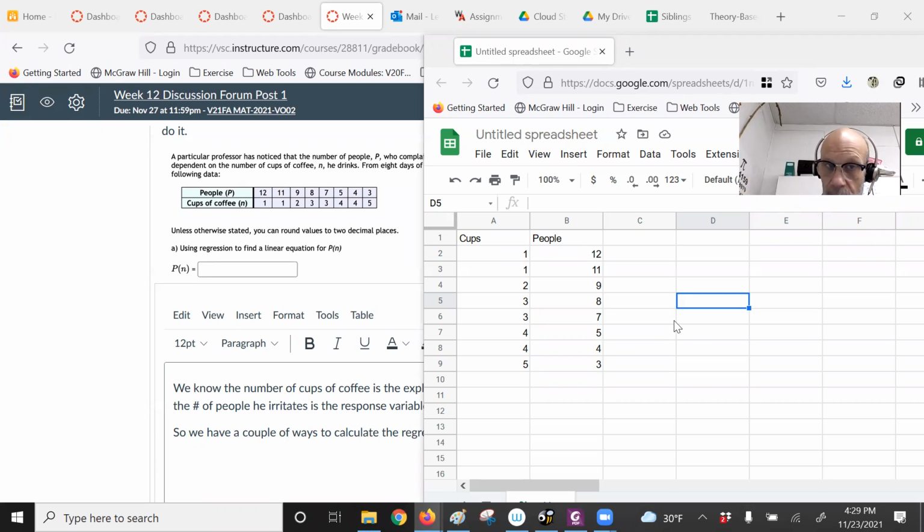Okay, so the trick with the regression is you're going to decide what's the explanatory variable, what's your response variable, what is your x's, what is your y's. In this case, they're trying to make the case that the number of cups of coffee has an association with the number of people he irritates. When you're doing this with tech, you got to make sure that you put your x variable, your explanatory variable on the left, the response variable on the right. Most programs want that.